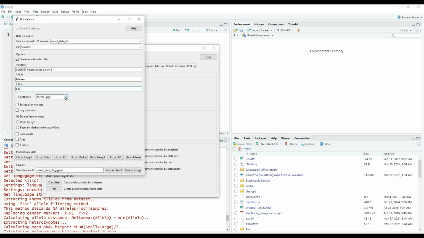Here you also have an option to choose different plot themes. Well, you can exclude sex markers. We can transform the data into log. Here are options to wrap the plot in different ways. And here we can also customize the data points, axes, and X labels. But these settings are good for the option to plot heterozygous balance versus the markers.